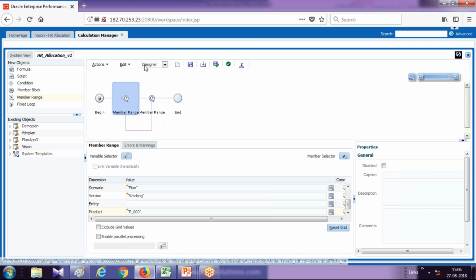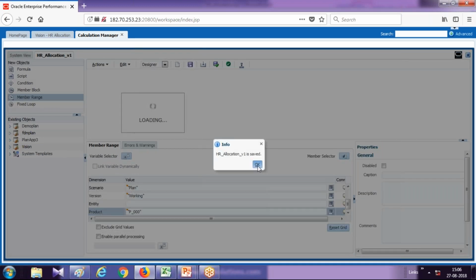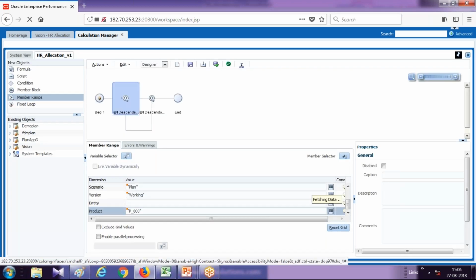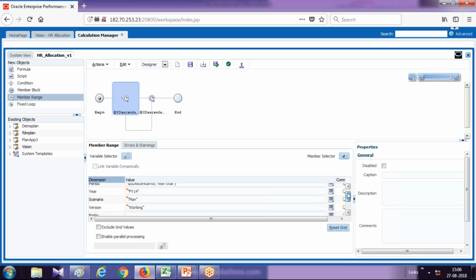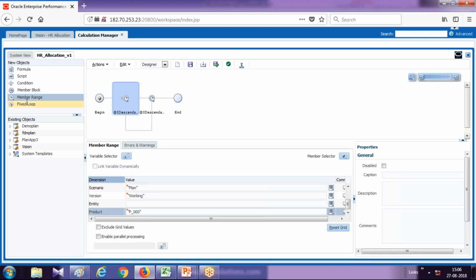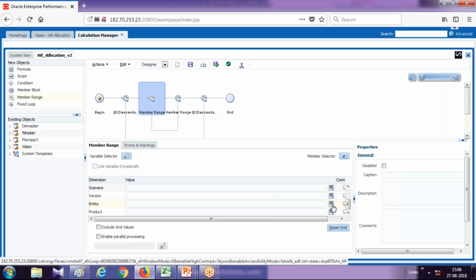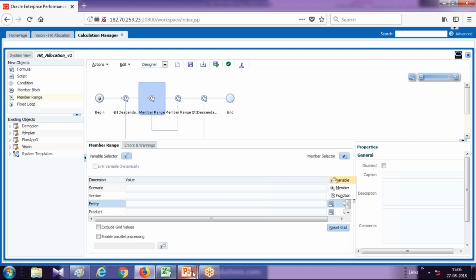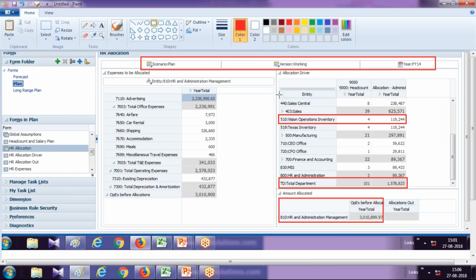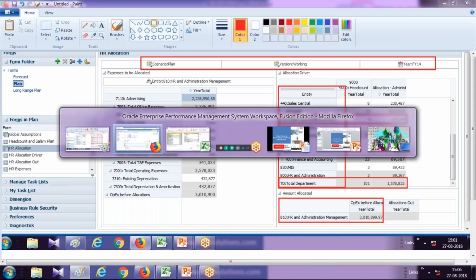You can save and switch from designer mode to edit mode to script mode. I want this whole calculation to take place for all level 0 departments. So I drag and drop another member range. It is going to be a nested fixed expression. In this case, my entity is going to be level 0 of total departments. If you take a snapshot, you can figure it out easily. These are my level 0 members of different departments. They are children of total department, TD.